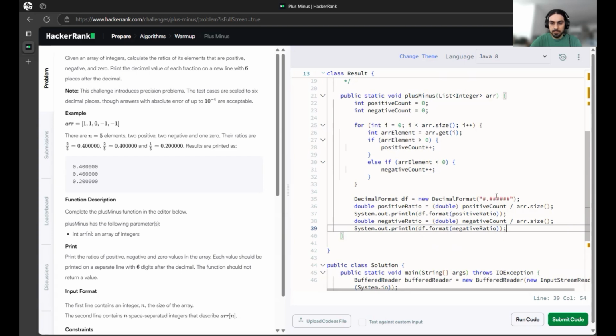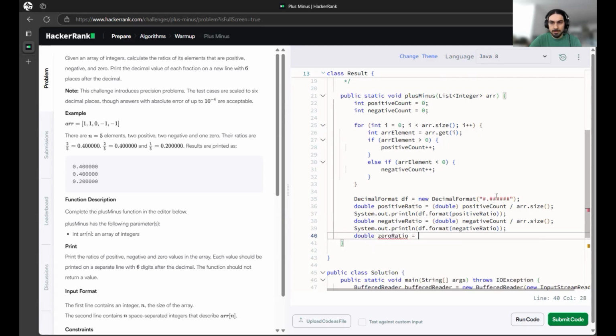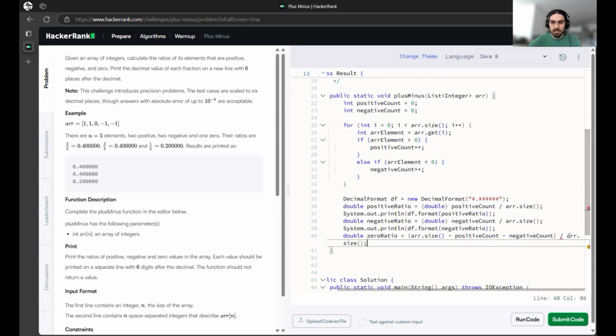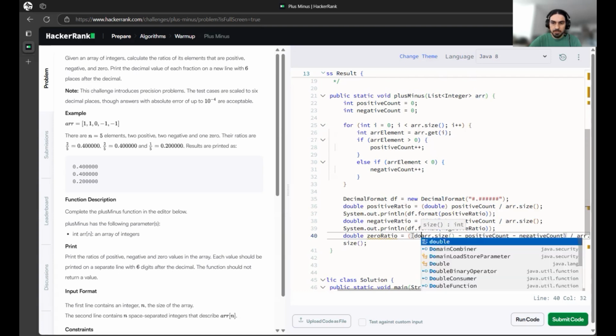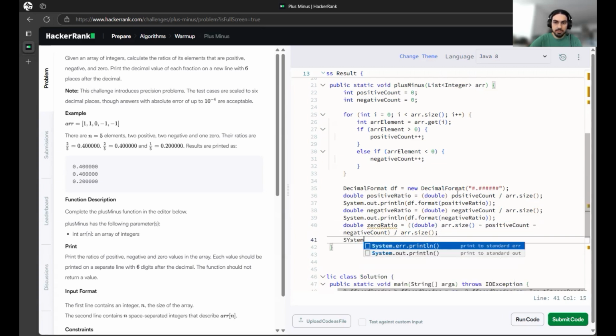And then finally now for the 0, let's do double zero ratio. That's going to be, so we take the number of elements in the array, right? Array.size. You subtract the positive count, you subtract the negative count, and that's going to give a number of 0. So then you take the whole thing, place parentheses around it to make sure of the precedence, and divide by the number of elements. And to make sure everything is okay, like we said, we have to cast any one of these to double. So we can put a double here before array.size. Make sure that works.